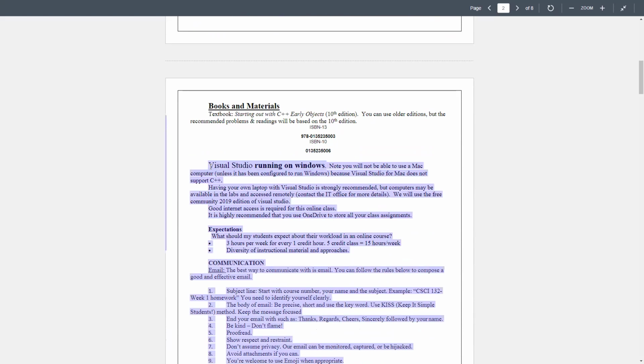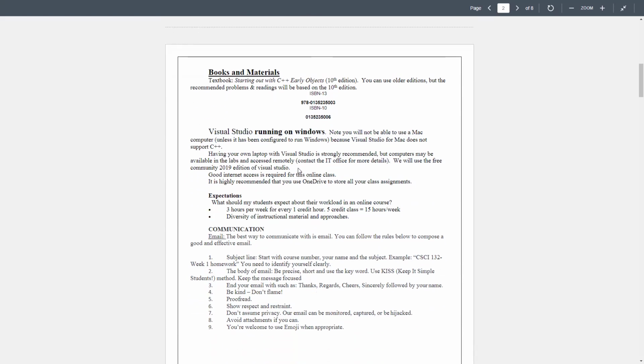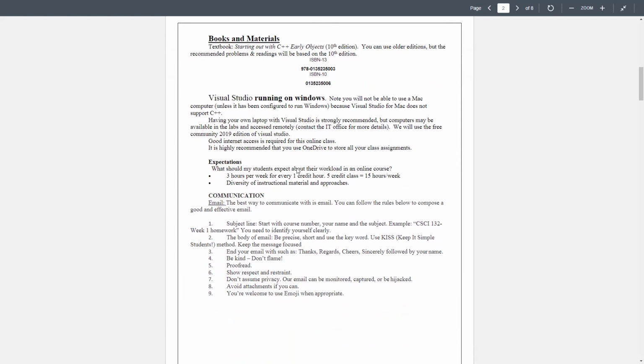For the C++ version, it only runs on Windows, so make sure you have that, or you can borrow one from IT or the library. I have videos posted on how to install Visual Studio and how to get started. We'll go over that in a minute as well. For this class, obviously, you need a good internet connection because you'll be getting all the information from Canvas and submitting it to Canvas.